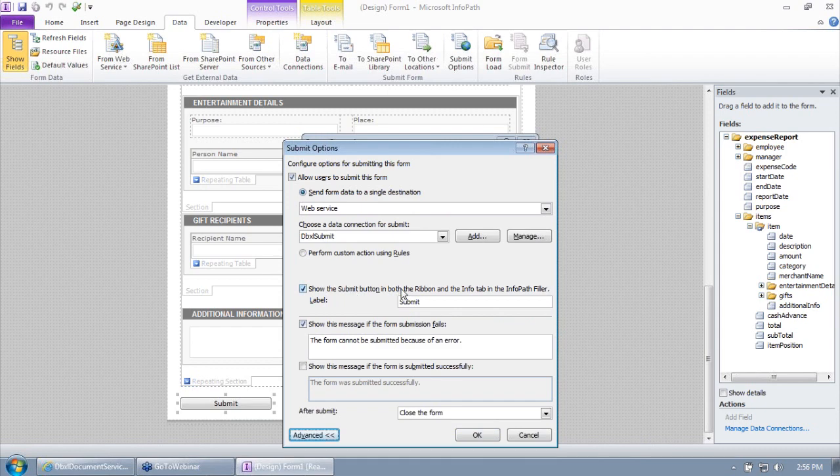You can show the submit button in the ribbon if you would like. I'm going to choose not to. And you can show a message if the form submission fails. You can show a message if the form was submitted successfully. And then after submit, you can close the form.